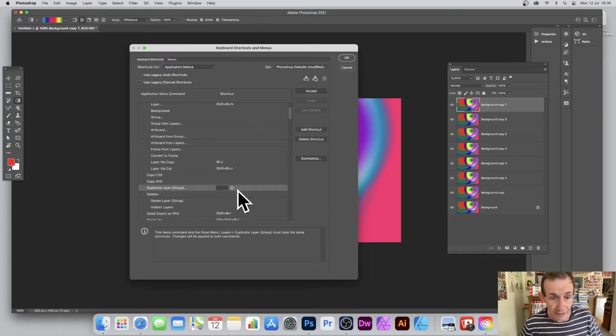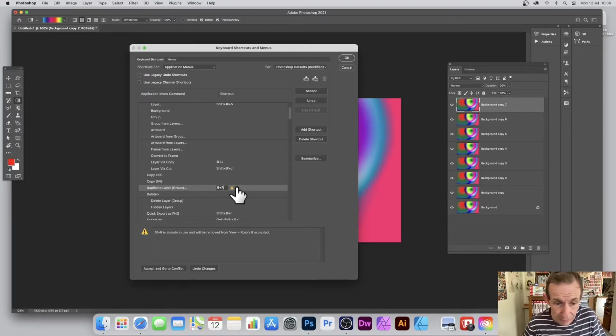Just click on there. And then you get a little box appear. Now you can go for, say, Command R or Control R. And it will warn you. If it doesn't like you, doesn't want you to use it, it will come up. It will be removed from View and Rulers. Now maybe you don't use rulers that often, so you could do that. Go for Command R. Or maybe one that's probably less for me, Command and comma.